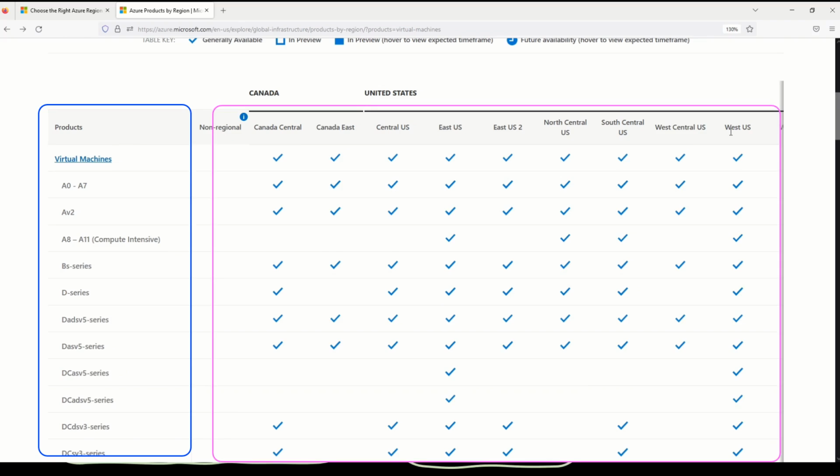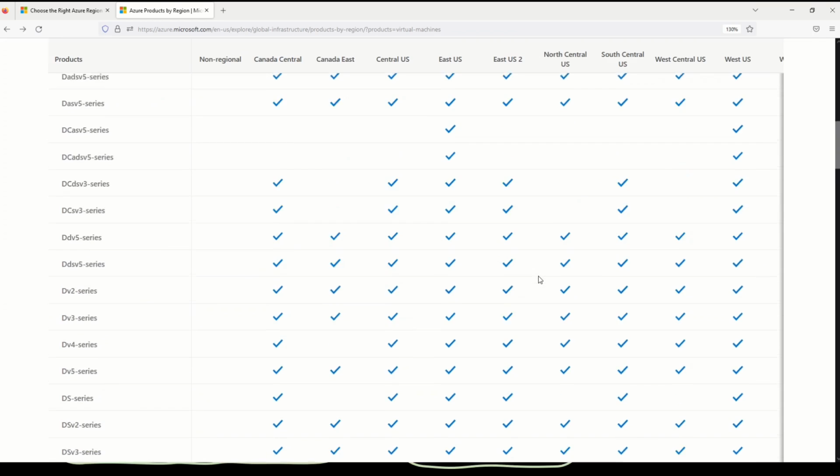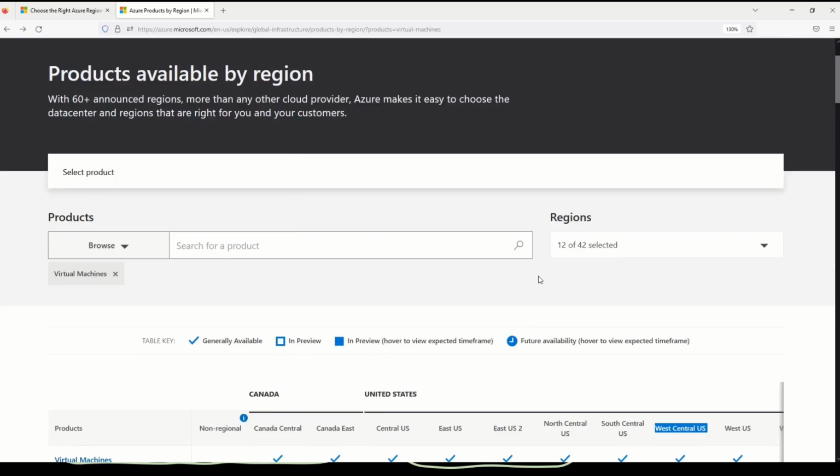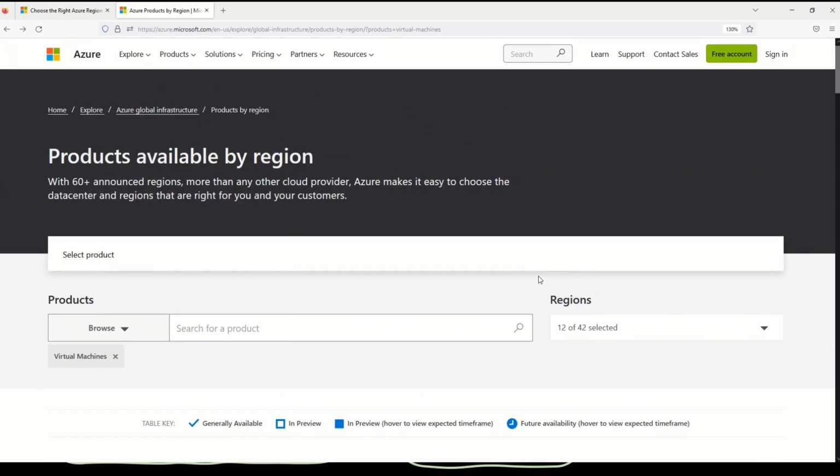Pay attention my friends that not all virtual machines, for example we have this A8 and A11, these are compute intensive virtual machines, but they are not available in Canada Central, Canada East, Central US, also not available in East US 2 and West Central US. Similarly, you can see and observe that many virtual machines are not available in many of the regions. So whenever you're choosing your Azure region, do it with proper planning.